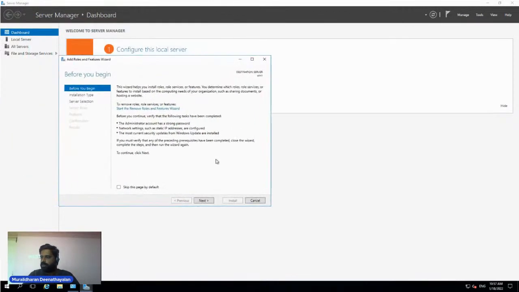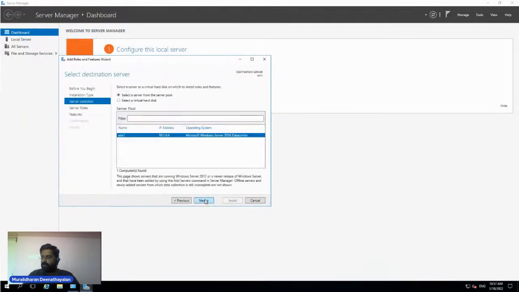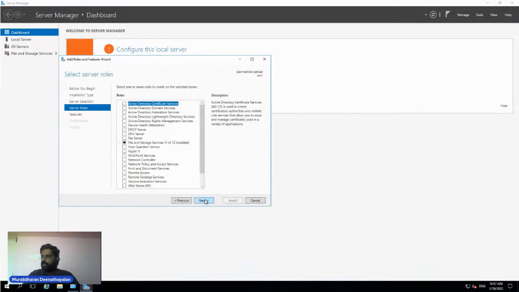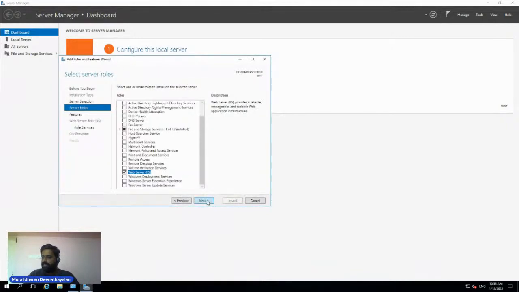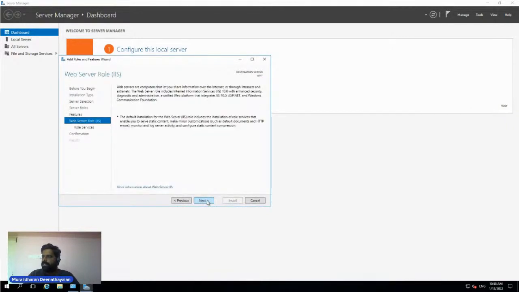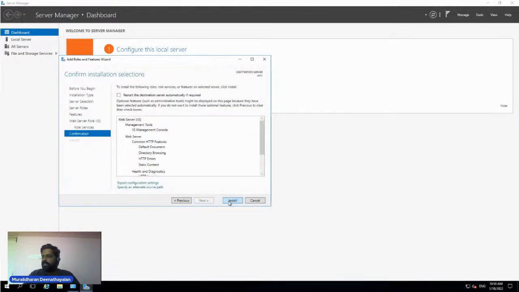So we got this option. Let me click. I'm not going to change any of the default options. I'm just trying to install IIS on this machine, nothing but the web server. So I'm just clicking the web server, add features, next. I'm not changing anything, so I'm only clicking next, install.